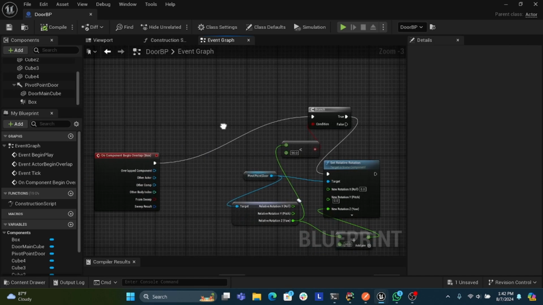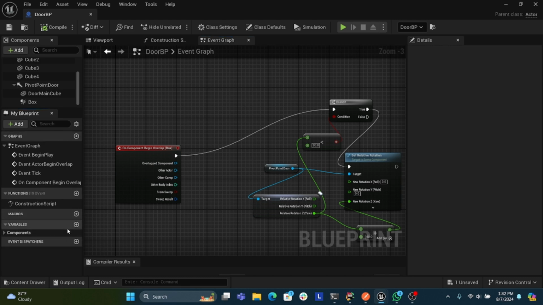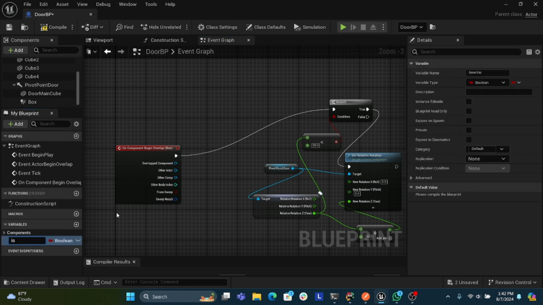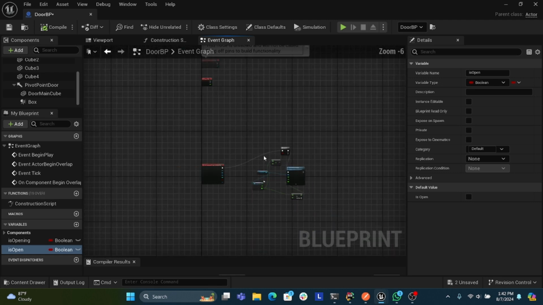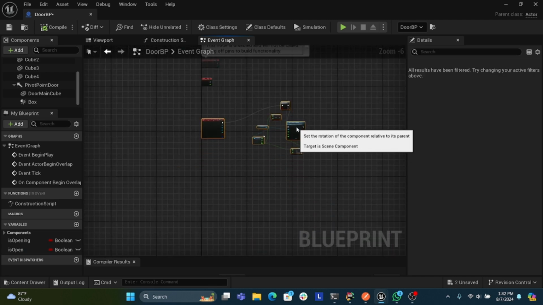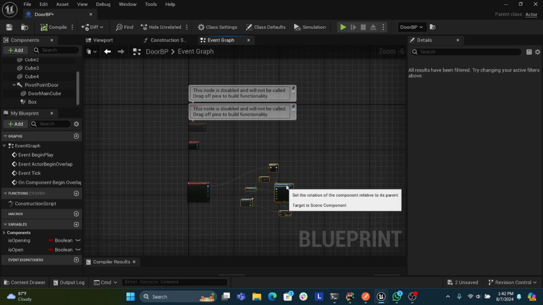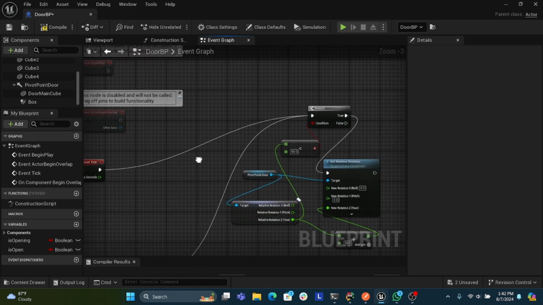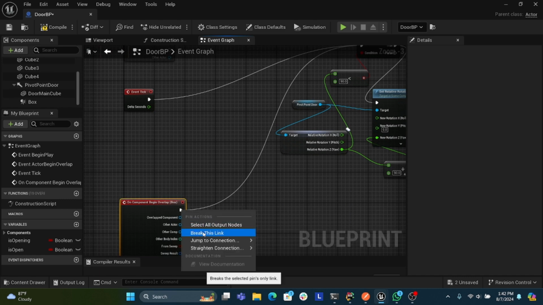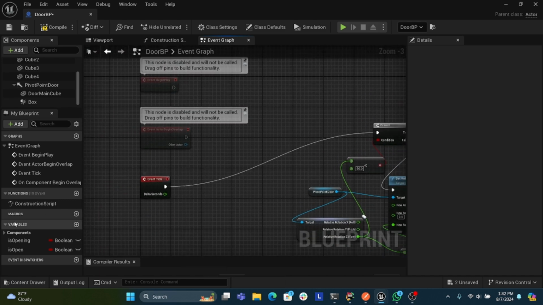We will declare a new variable here and call it is opening, and a new variable called is open, and we will just compile. Is opening is false and is open is false. And now what we will do here is take all of these to event tick. It will be done on event tick, but only break this link, and we will add another condition here.